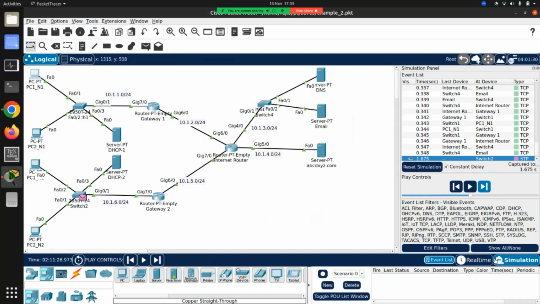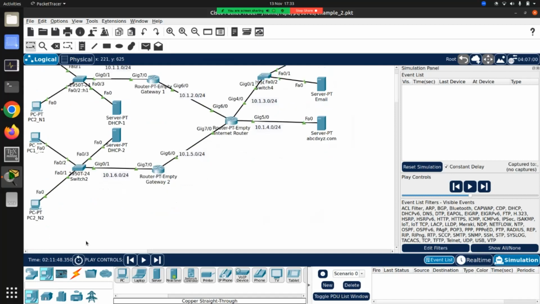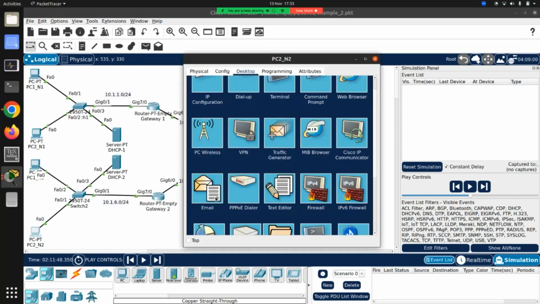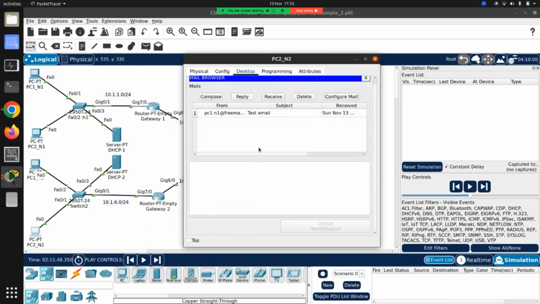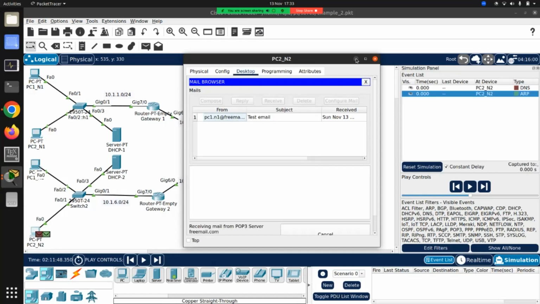Now let's reset the simulation and go to real time. So this has reached the server, and from the server, the other party can access it. So let's do it here. Go here and we go to, let's say, email. See, it is showing that the test email has been received. So let's try to receive.